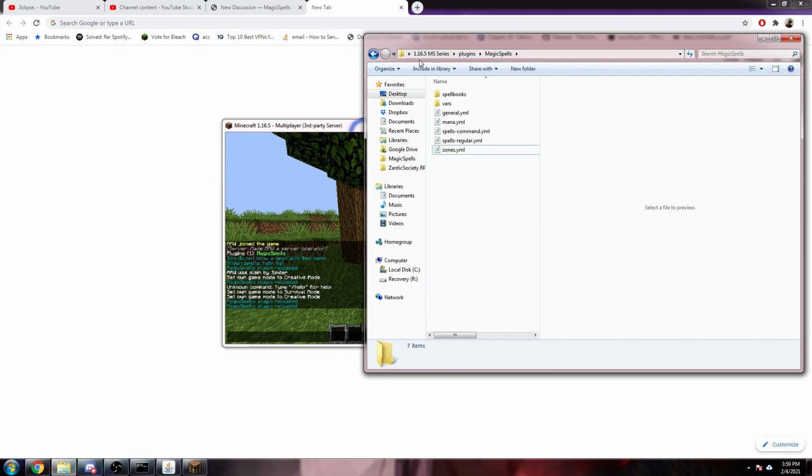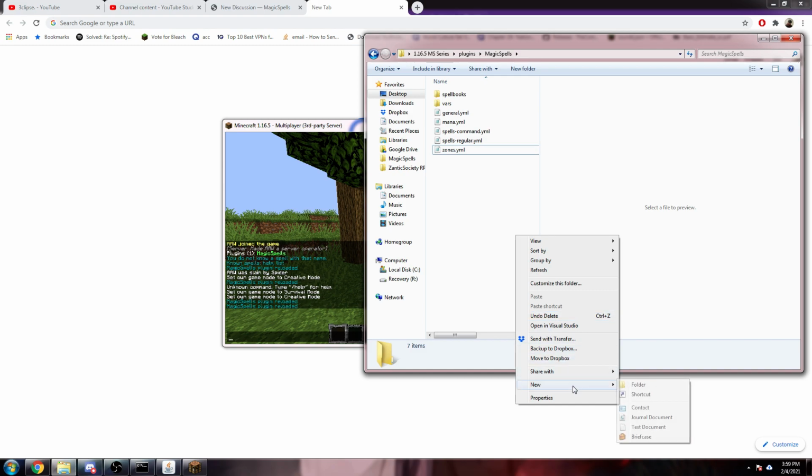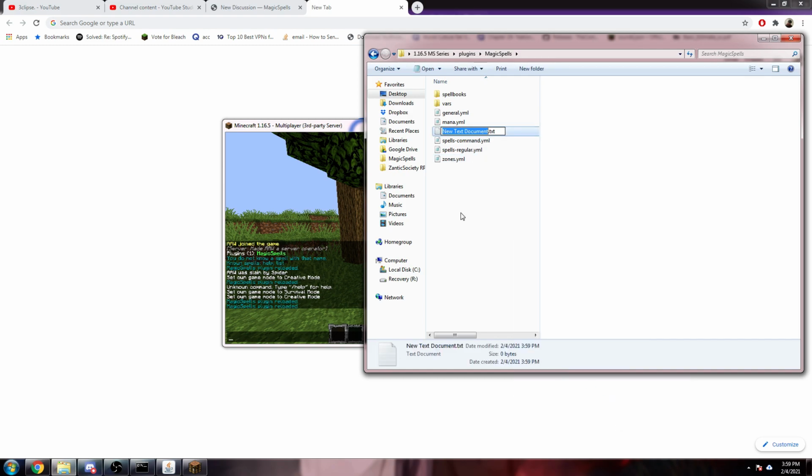You want to head into your server, go to plugins, magic spells, and then create a new text document. We're going to name this spells, because otherwise Magic Spells won't recognize the spell file. So we need to put in the keyword spells dash, and then any name you want. In this case, we'll call it tutorial, and then change the file extension from txt to yml, which is the universal config file extension for most plugins.